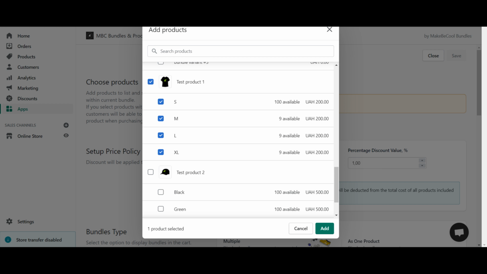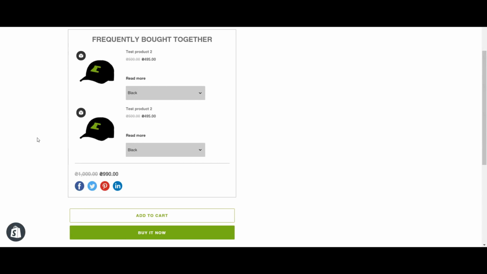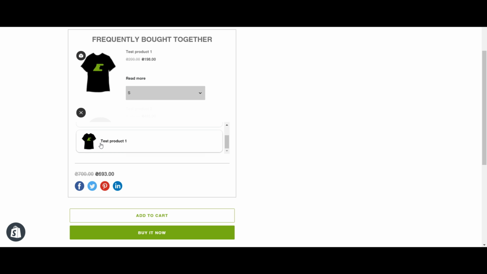After you have added a product or product variant, it will be assigned to a separate section of the bundle widget. You can add another product or product variant to this section so the customer will be able to choose between multiple products instead of buying them together. Click the Add Variant to this item button and choose another product or product variant that will be able to select by the customer along with the initial product. Customers will still be able to choose the variants for these products.